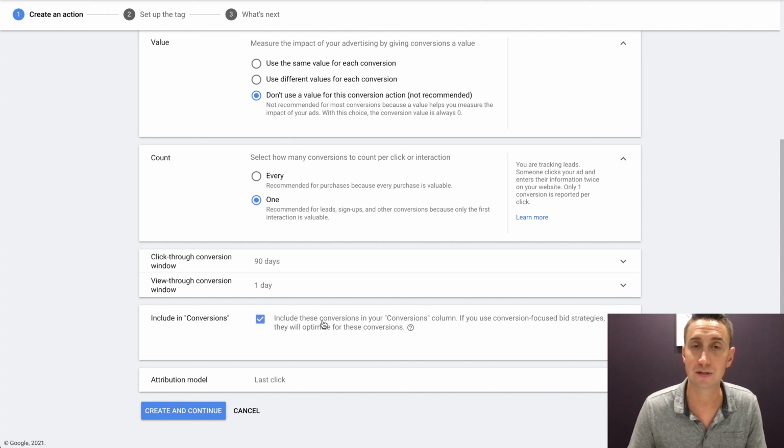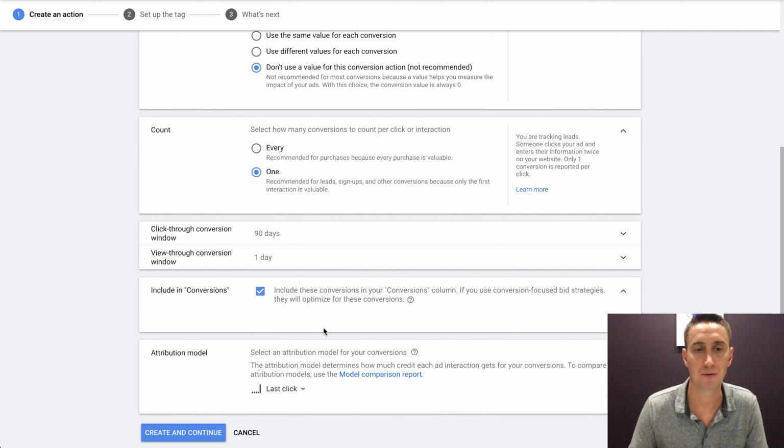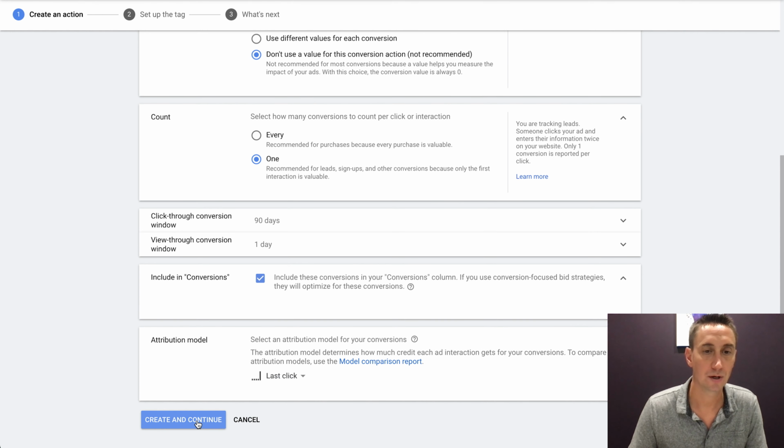If it's like a newsletter download, or a really top of funnel conversion that doesn't have that much value, you might unclick this because you don't want to include it in conversions. When you include it in conversions, the campaigns will optimize on that conversion. It's the default conversion metric. When you don't include it, you can still optimize on it, but it's not considered as strong of a conversion. So you'll most likely want this to be yes if you're just doing a lead form. Attribution model, I would just recommend you leave it at last click. So we're gonna do create and continue.